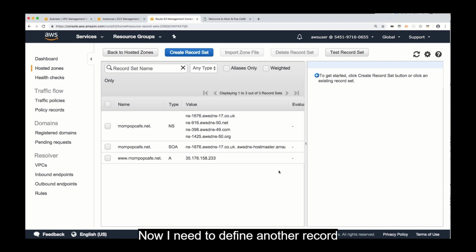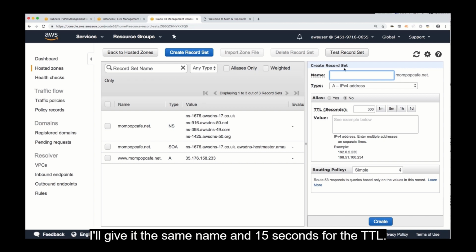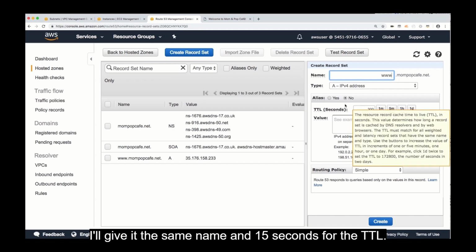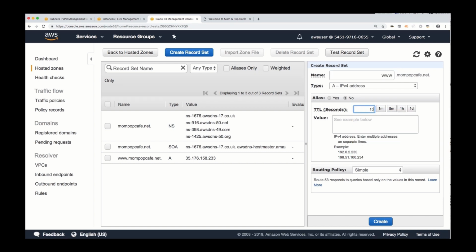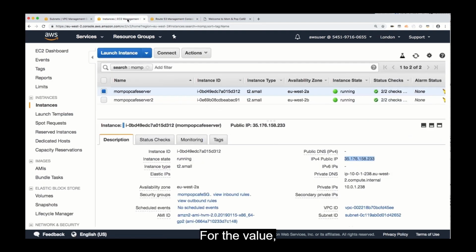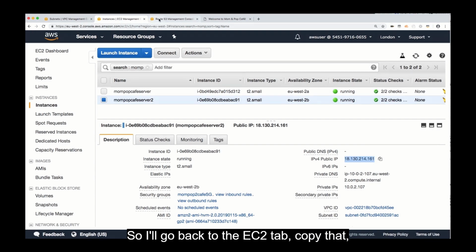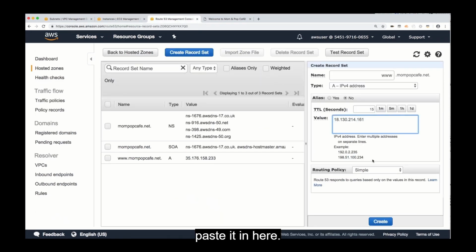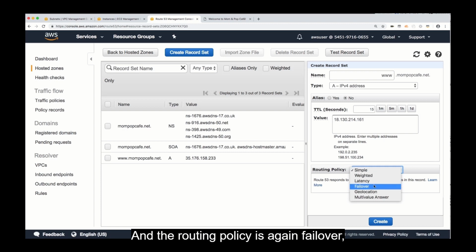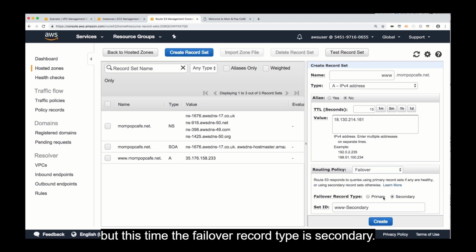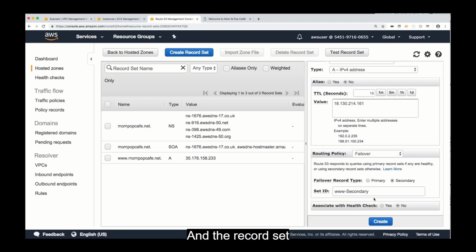Now I need to define another record for the secondary web server. I'll give it the same name and 15 seconds for the TTL. For the value, I'll copy the public IP of the second web server. So go back to the EC2 tab, copy that, paste it in here. And the routing policy is again failover, but this time the failover record type is secondary. And the record set does not need a health check associated with it because it's the backup. So I'll just go ahead and click create.